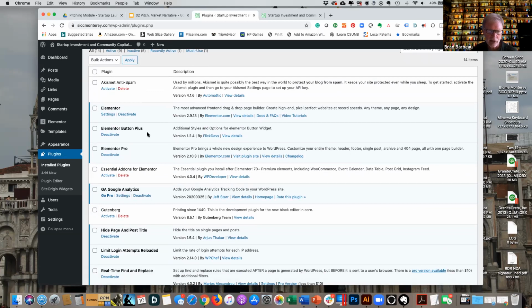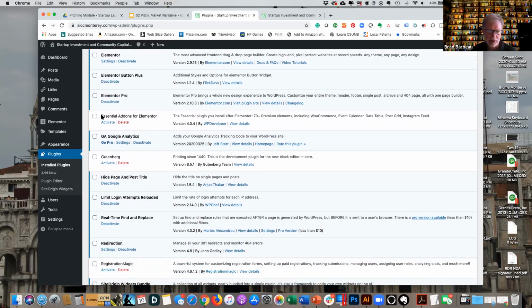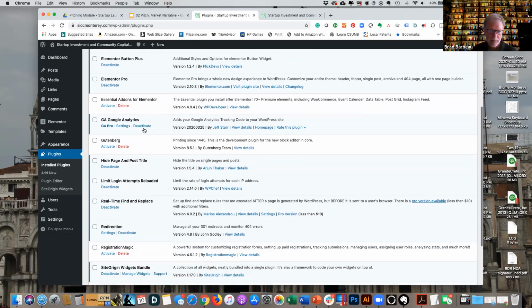Elementor, that's the editor. Elementor Button Plus creates a button widget. Elementor Pro is an advanced version of Elementor that gives us some other capabilities. Then there's Essential Add-ons for Elementor. You can see how this works.